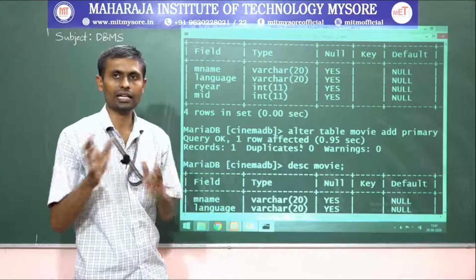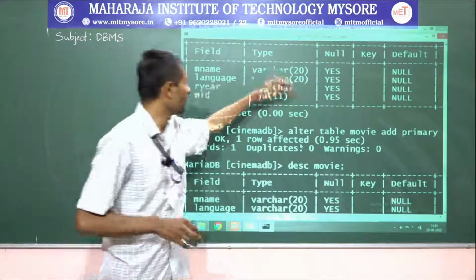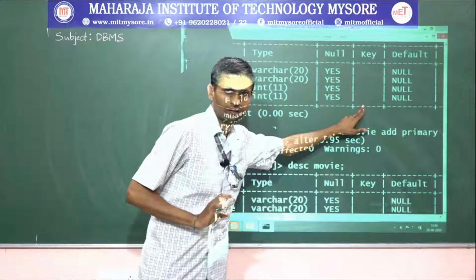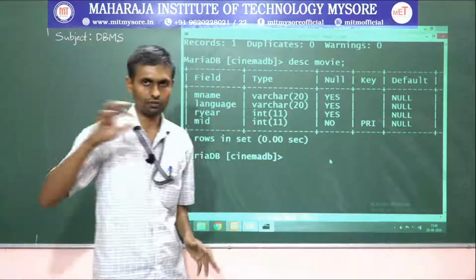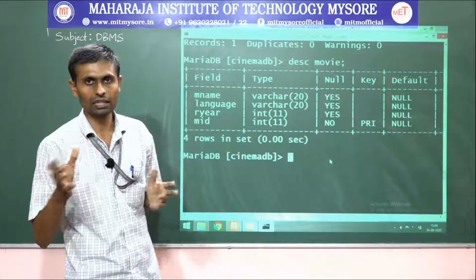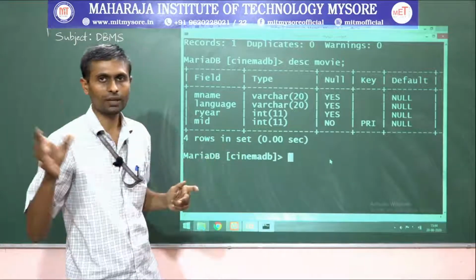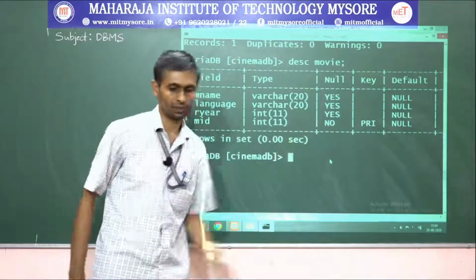Don't go for mentioning a data type there. Why, friends? Already we had a column. We already mentioned the column with its data type. The only thing is I want to add a constraint. That's it, right? So to do that: alter table, the table name, that is movie, add primary key, followed by the attribute name in which we plan to make the primary key. It's over, right?